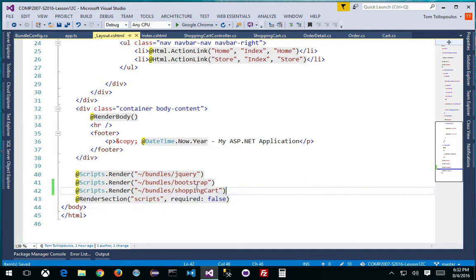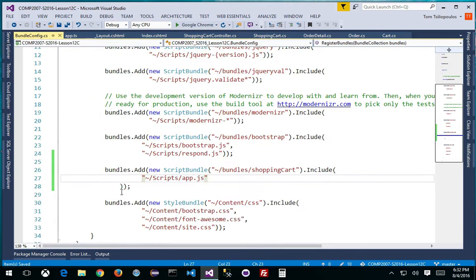And if you want to check that, again, I'm adding it underneath jQuery. So jQuery triggers first, then Bootstrap, and then our shopping cart scripts. And remember, on our bundle config, we're getting our shopping cart script right here. This is the virtual path or alias for our shopping cart script, which really points to scripts app.js. All right.